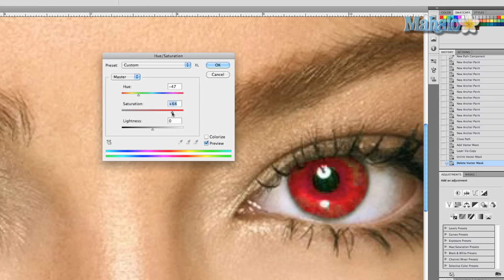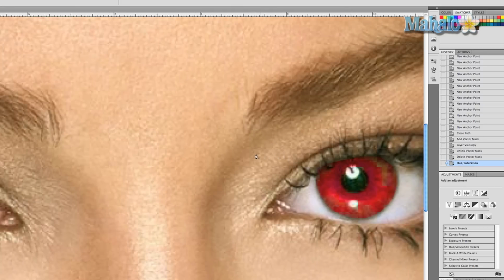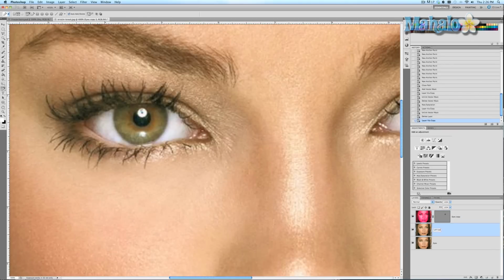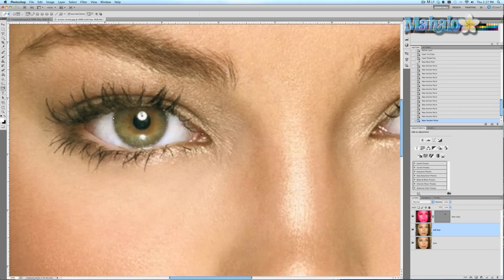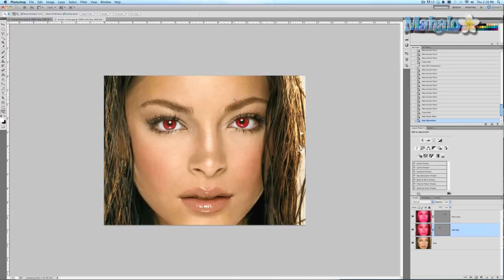Up the saturation so it's really obvious, and up the lightness as well, but not too much because then you can see it creates that silly grayness glare. Right about there should do. Press OK. There you go, she has a red eye. I'll real quick do the other one just so you can see how it really looks. And there you go, she now has creepy red eyes.